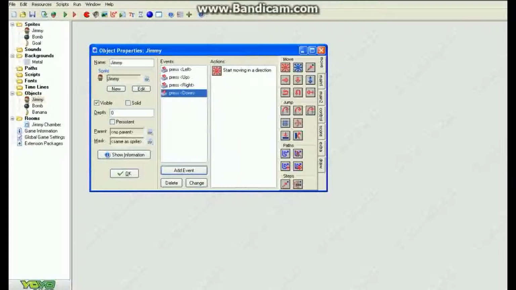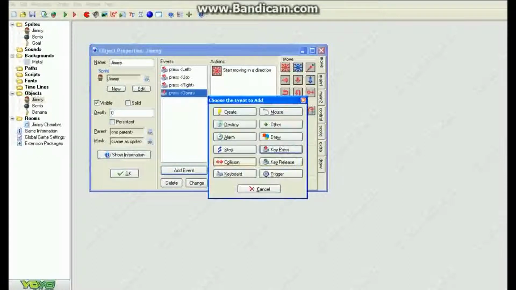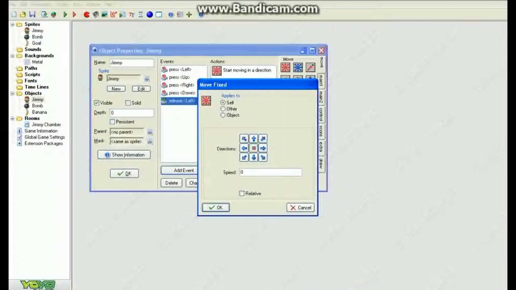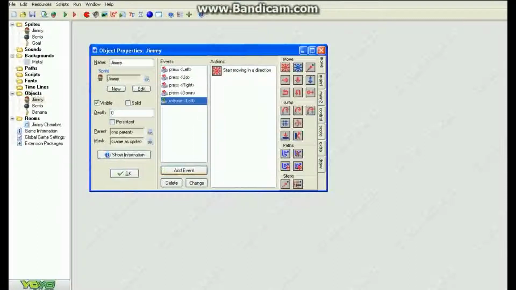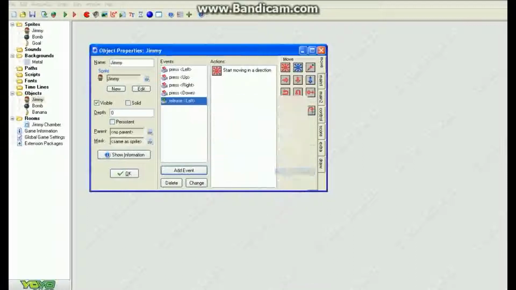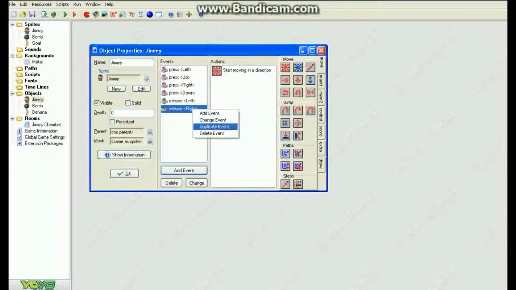Alright, so now we got our press down, but remember we still have to add our release. So we can duplicate the event to save time.